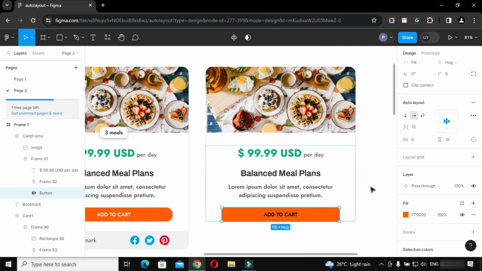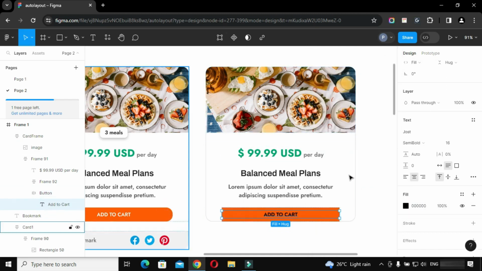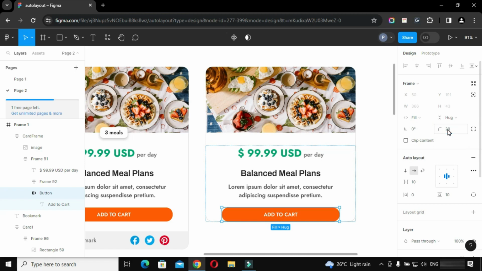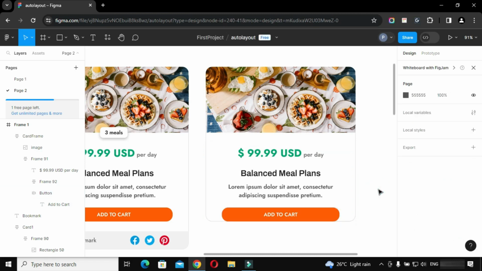Expand the layer and select the text sublayer inside. Change its color to white. Select the button layer and choose the 20 pixels value for corner radius.